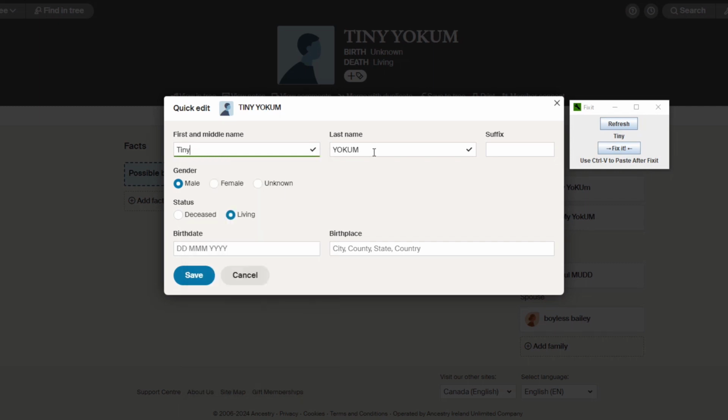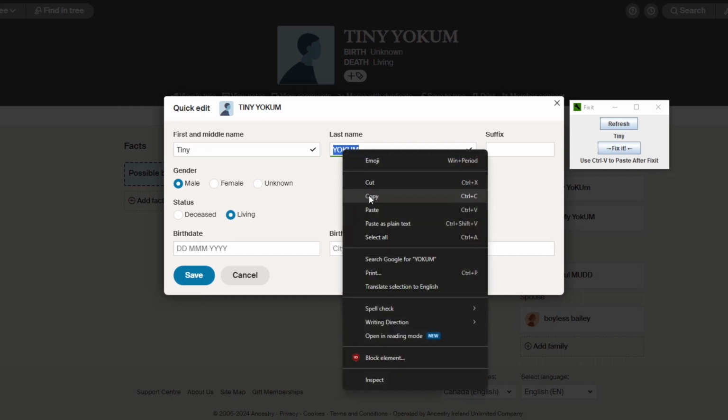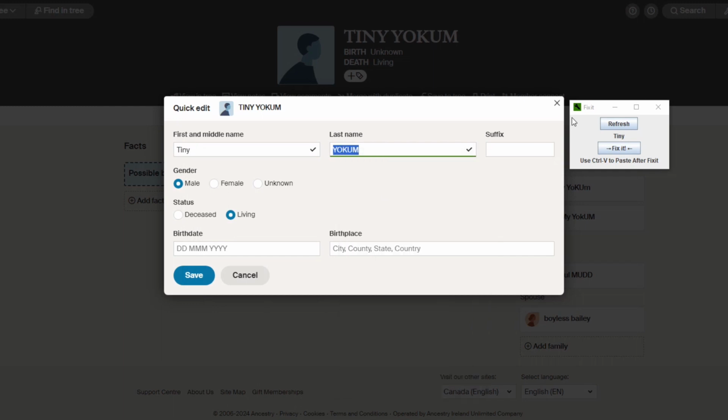Now just go back to the highlighted name and paste over it. His last name, Yoakum, is all in uppercase, so do the same with it. And save to load it back to the tree.